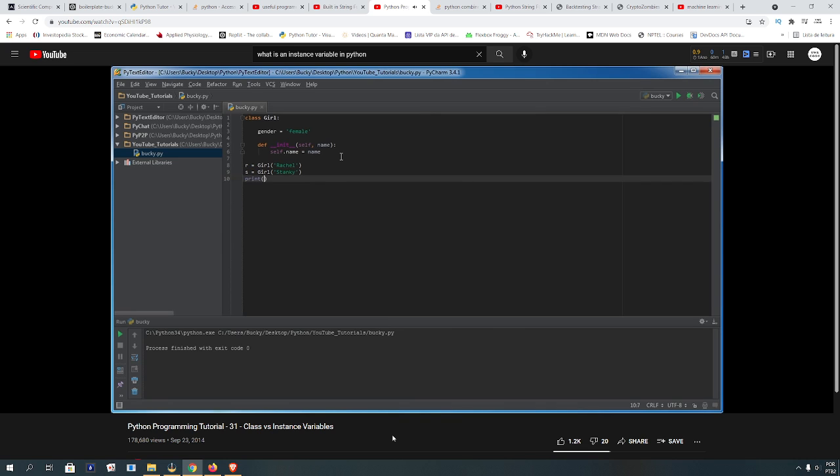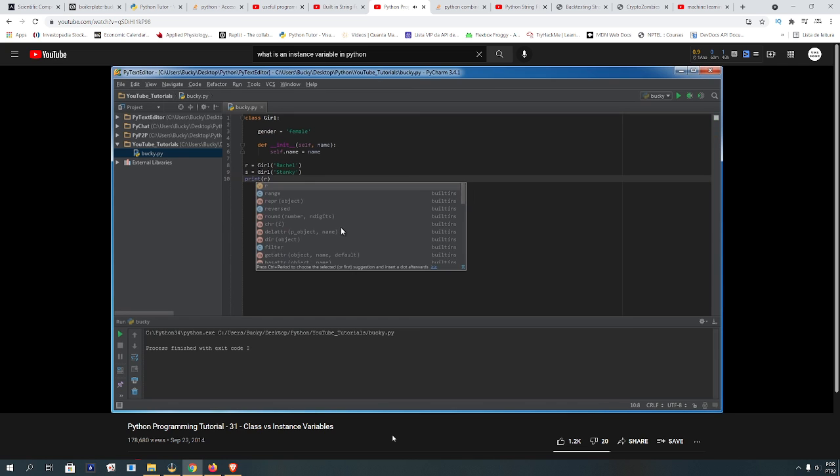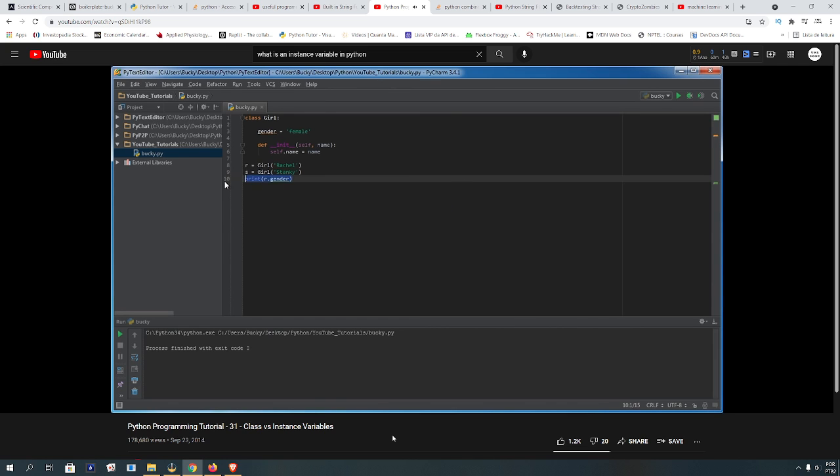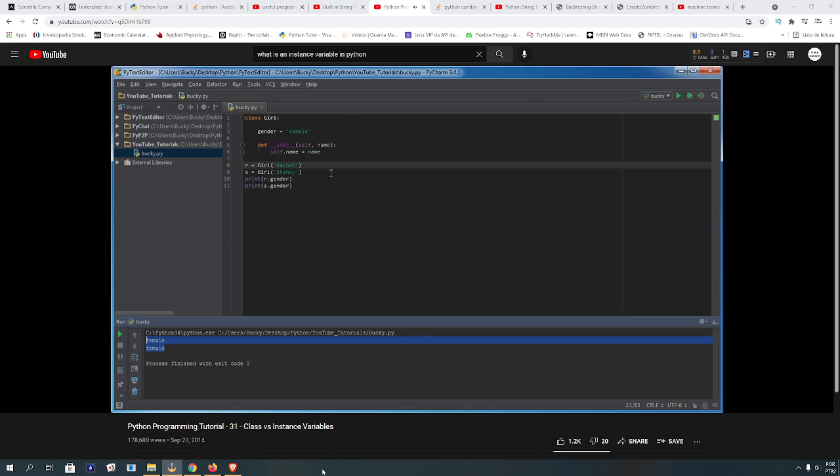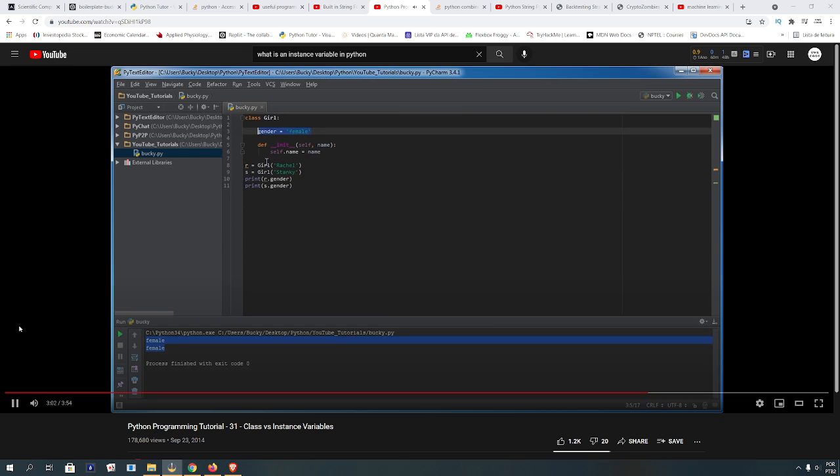So the first thing we can do, of course, is whenever you're using class variables or instance variables, you pretty much treat them the same exact way. It's just how they're built in your class. So you can print out our gender. Also, let me just copy this because I am lazy. So pretty much, if we run this, we can see female, female. Anytime we create a girl, she gets female automatically. Pretty much anything we create from this class is going to have that class variable.